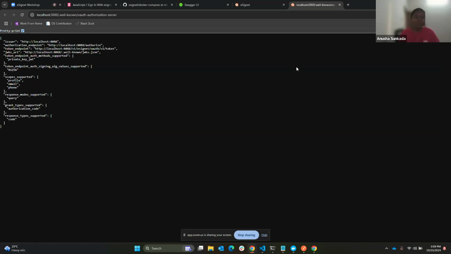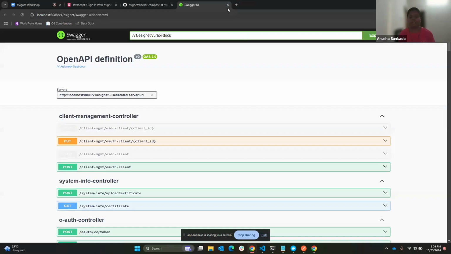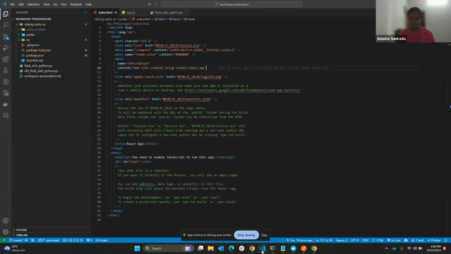Okay. Now with this, we are all set up with eSignet. We are ready to start with relying party application development. So for the sake of time, let me first of all tell what is our tech stack that we have chosen for the relying party portal building. We have chosen to use the React framework for the UI itself.